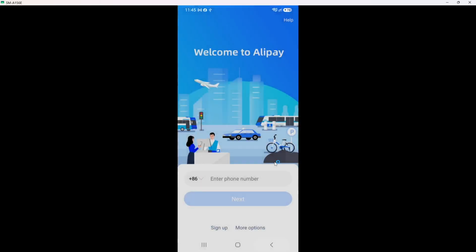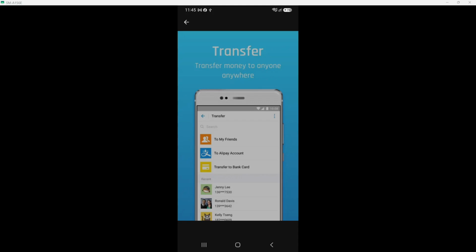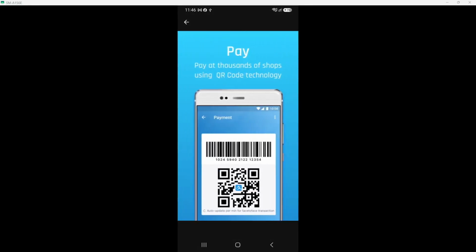By following these steps, you are well on your way to using Alipay effectively. Remember, each part of this process is designed to keep your information safe and ensure a smooth user experience. After completing your account setup, you will be ready to explore all the features that Alipay has to offer.